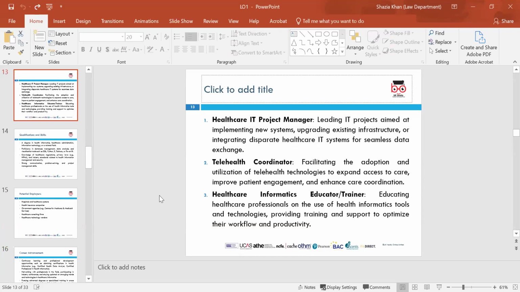Then we have a telehealth coordinator who facilitates the adoption and utilization of telehealth technologies. They are there to provide support and guidance to those using remote healthcare services, especially in regards to use of digital technology and telehealth services.